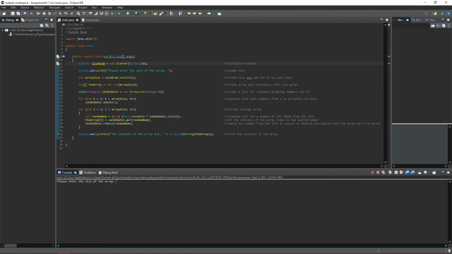Next, I will run some tests just to prove that the program works. As you can see, the numbers 1 through 5 are printed randomly. And now we will do 1 to 10. And we'll even do 1 to 24.